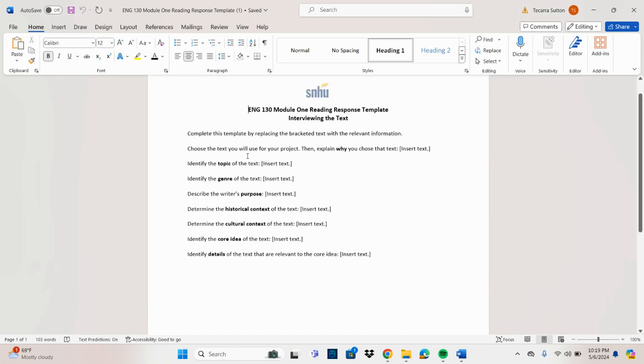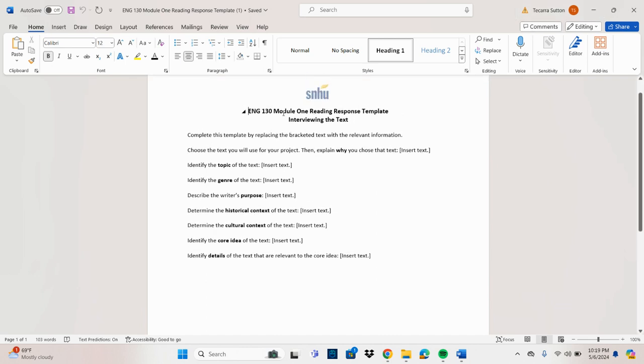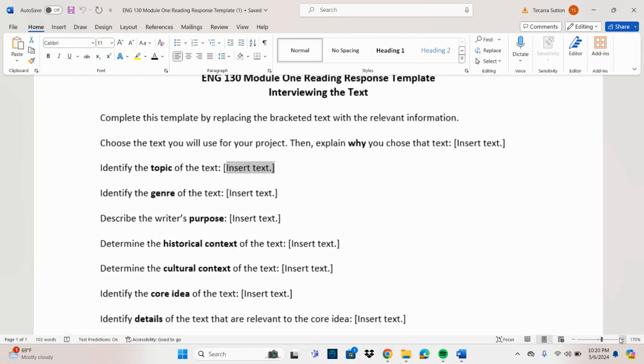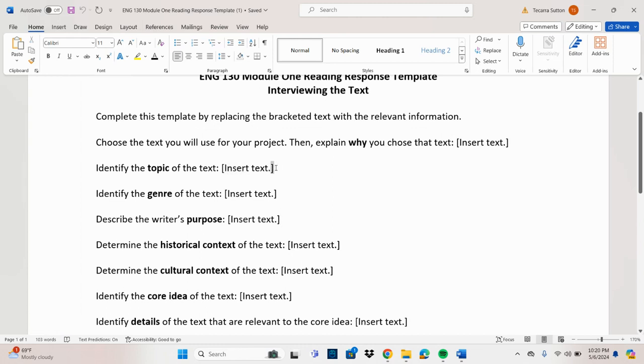So you notice it's got the SNU logo here. It's got the name of the assignment and it has questions. Here it says insert text. Feel free to delete these brackets here. Brackets are just this symbol here. Okay, we want to delete those brackets. And then we want to begin typing. The topic of XYZ is.